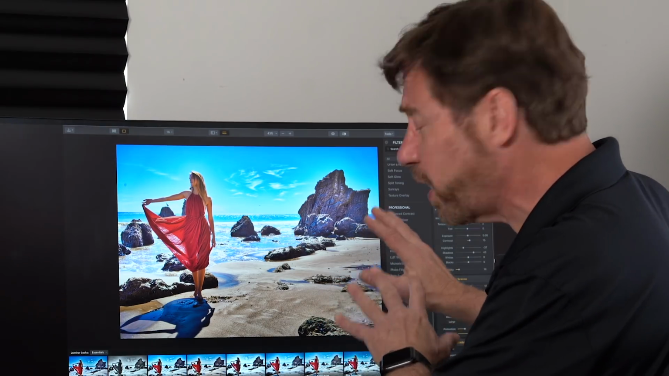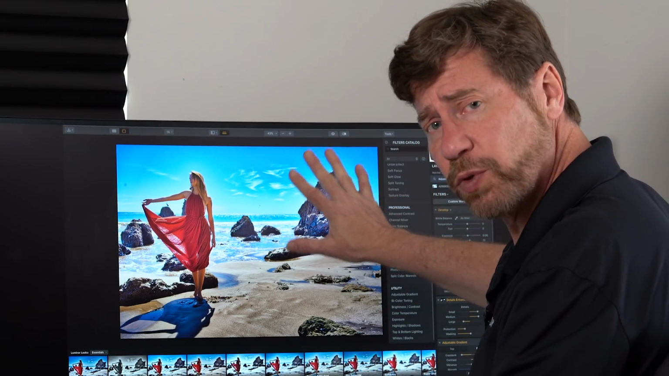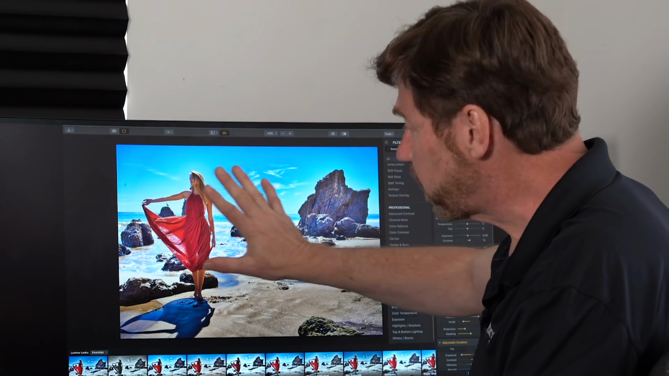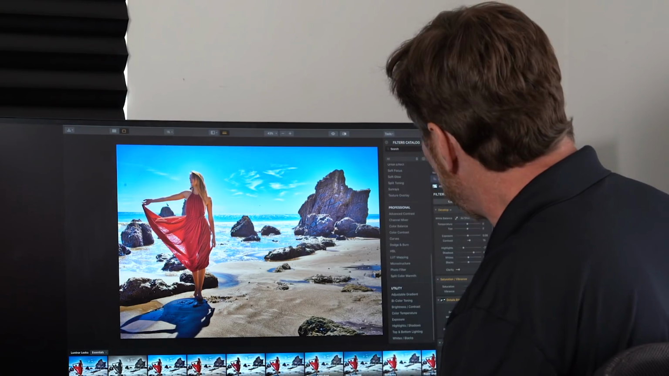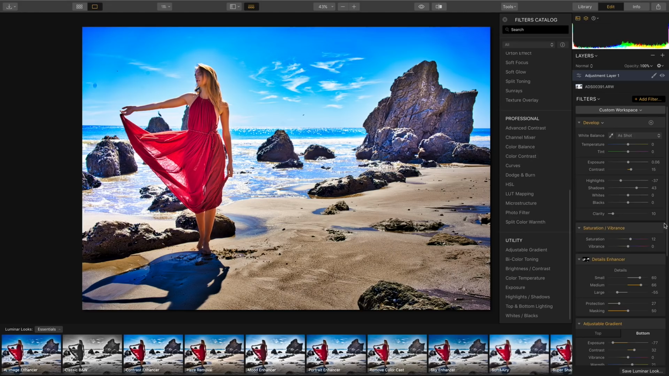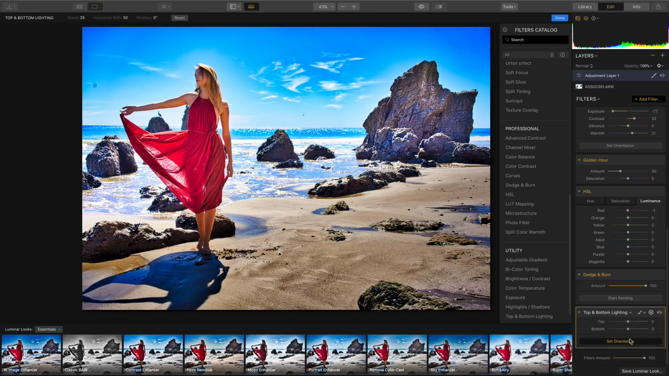Now, one thing is still bothering me, and that is this is still a little bit brighter on the right side where the rock is and the background is, and it's drawing my eye away from the center of attention, which should be the model. So I'm going to add one more filter. I'm going to add a top and bottom lighting filter. And just like we did with the adjustable gradient, I can set its orientation and rotate it so that instead of going top and bottom, I'm actually using left and right. And I'm going to simply move that over here.